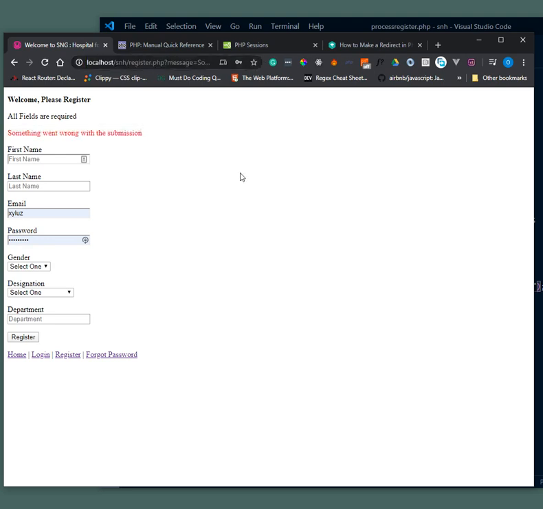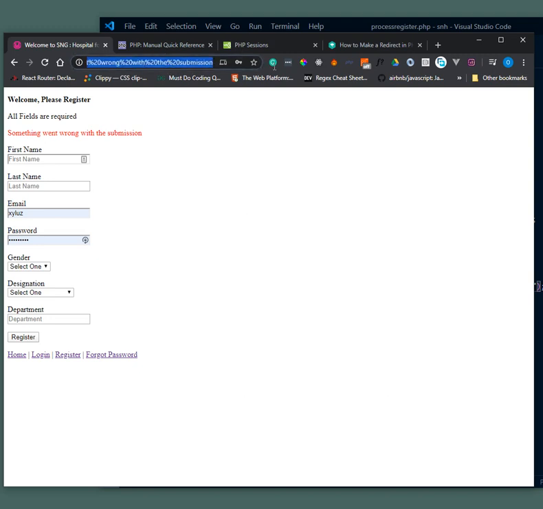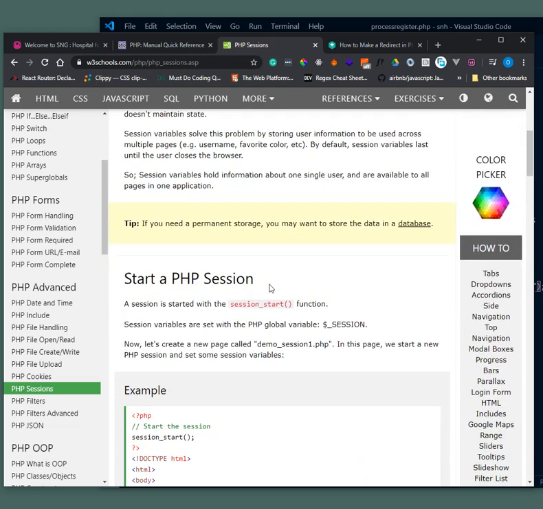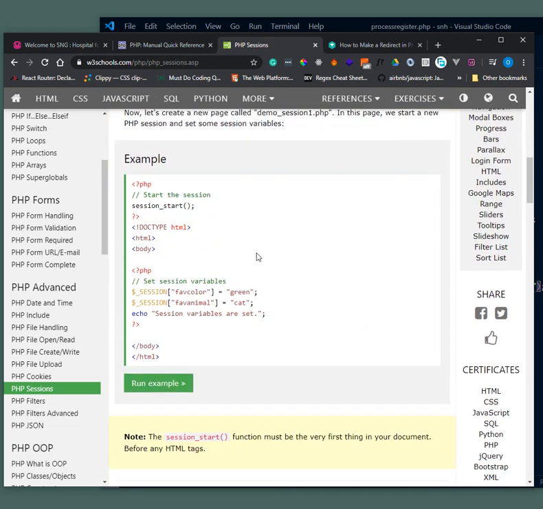So one of the best ways to do it is to use a session. A session allows you to send a message from page to page. It is hidden from the browser, in this URL bar here. So we can come here to look at the session and try to understand what it is. But we'll just come right down here and see how we can use it.